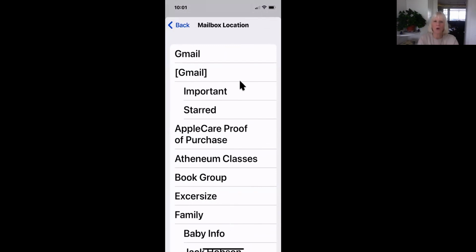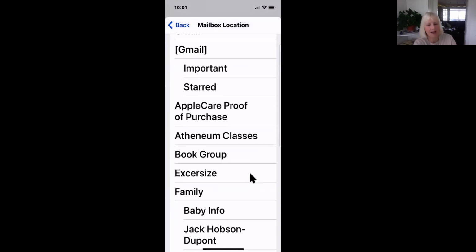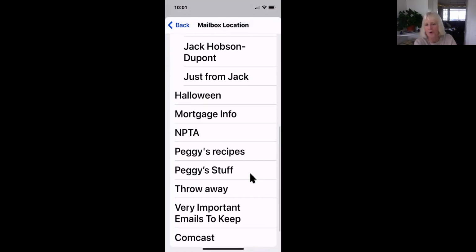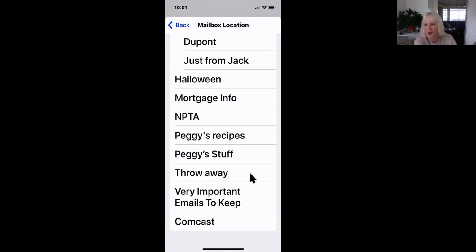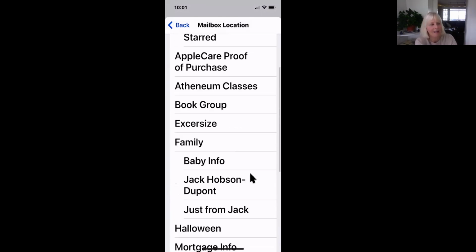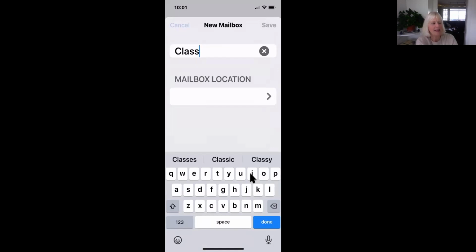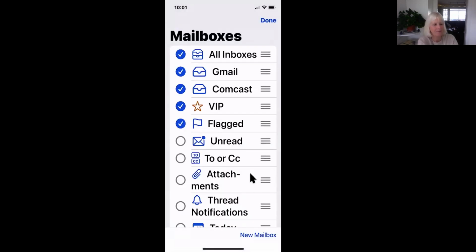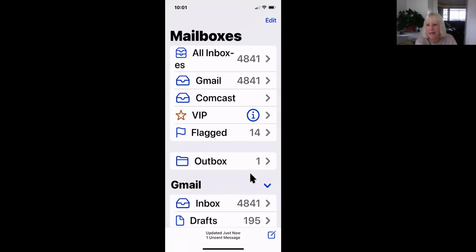This is a little more complicated, but think of these as folders. You lost me a little bit. How did you get to where you are right now? Okay, let's back up. I'm going to cancel. Here I am in mailboxes. Does everybody know where I am? Yes. What I noticed is there's an edit button, but before I go to it, I just want to show you how I have set up all of my emails.